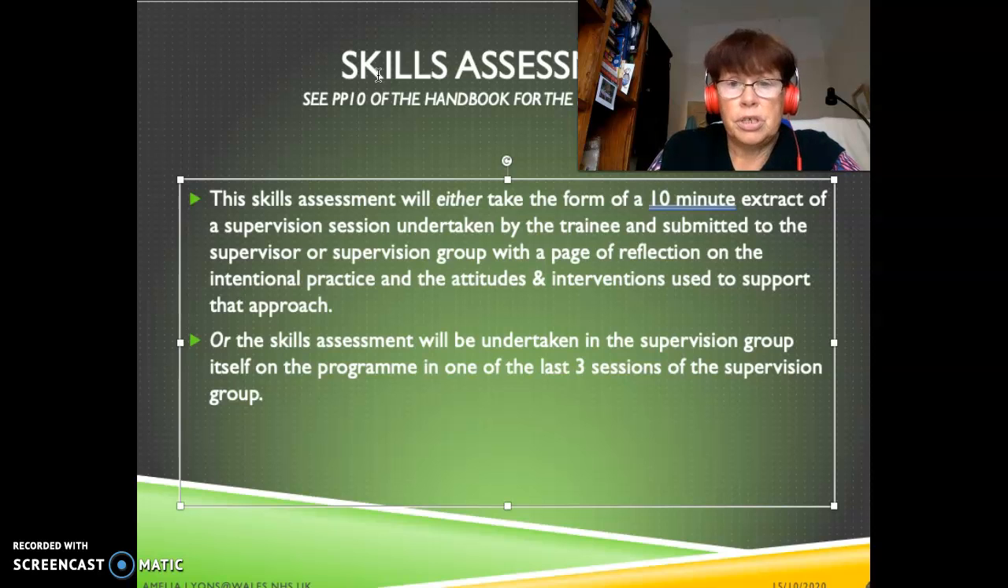So that concludes the guide to assessment in clinical supervision.